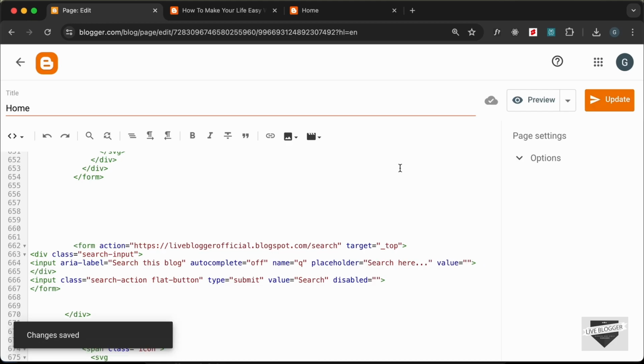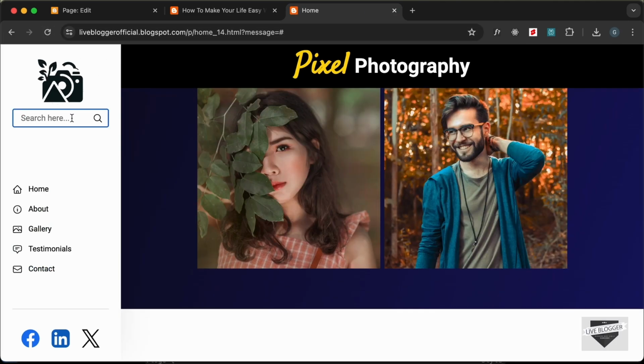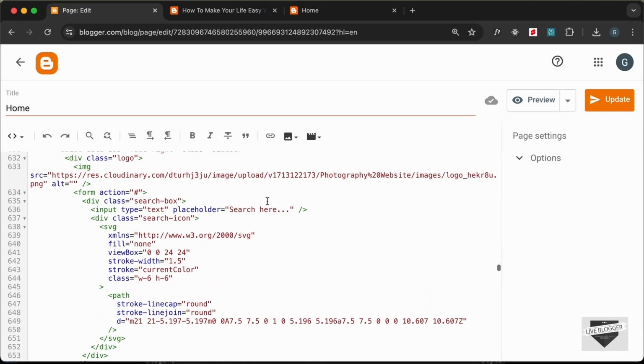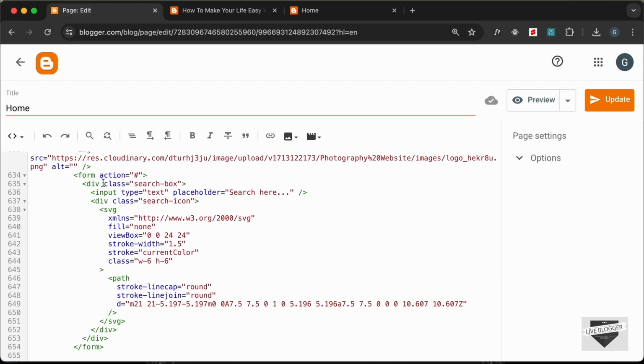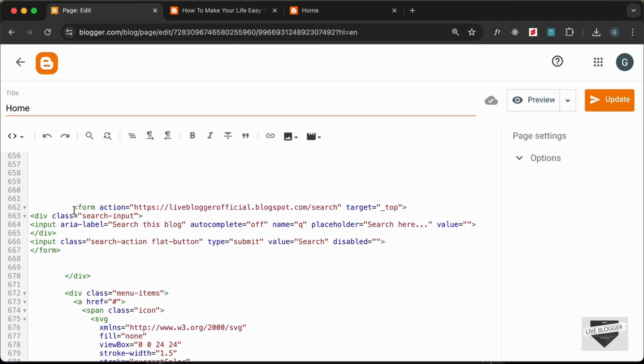Let's go back to our home page and let's reload this page. And here we have our previous form, and below that we have the form of the Blogger website. So if I just type something over here, we can see that the form is there, but we don't have the correct styling for that. So let's go back and let's see how this form is structured. So here we can see we have the div with the class of search box, and in that we have the input field. And here we have this div with the class of search input.